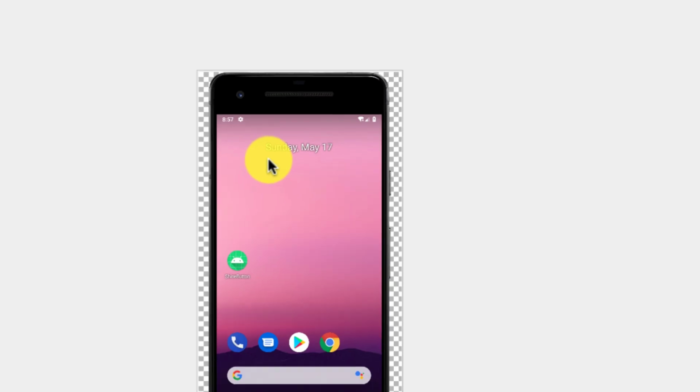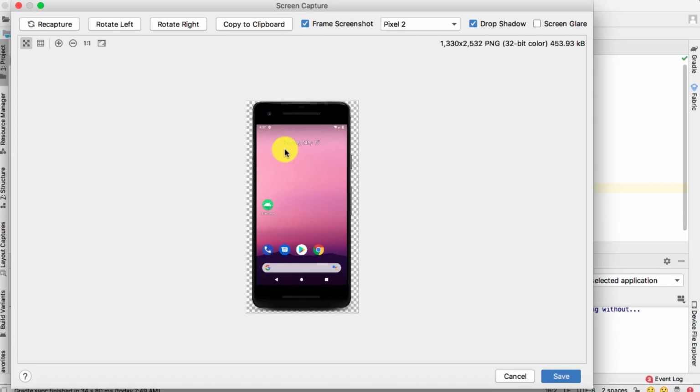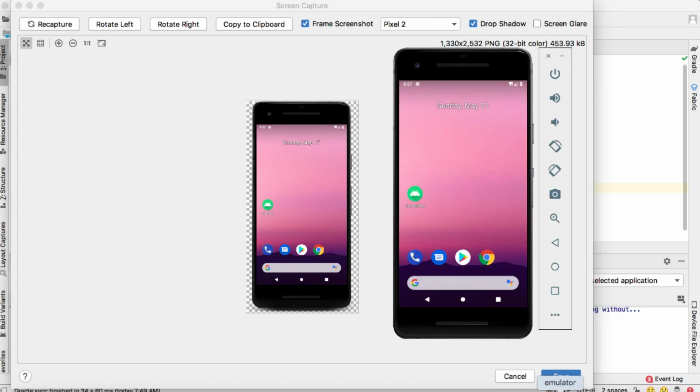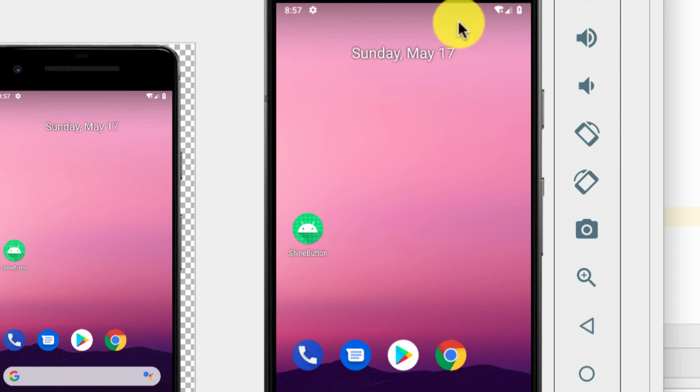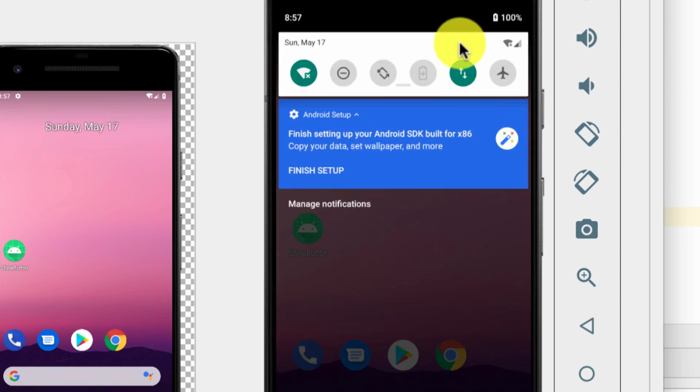And to do that, you don't have to go to your device and clear your notifications manually. There is a cool feature that is added inside the developer option that allows you to do that. So let me show you how you can do it. So open up the emulator or your physical device, and then go to your device screen. I'm going to do that right now.